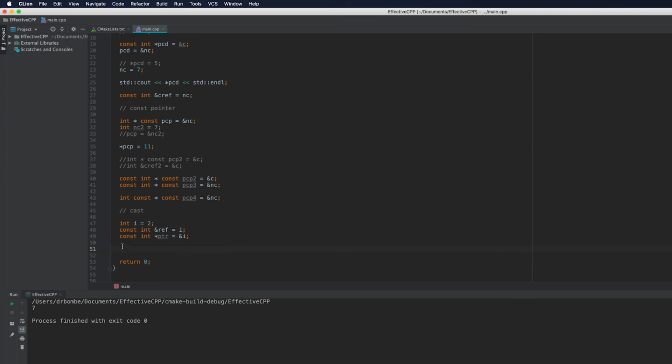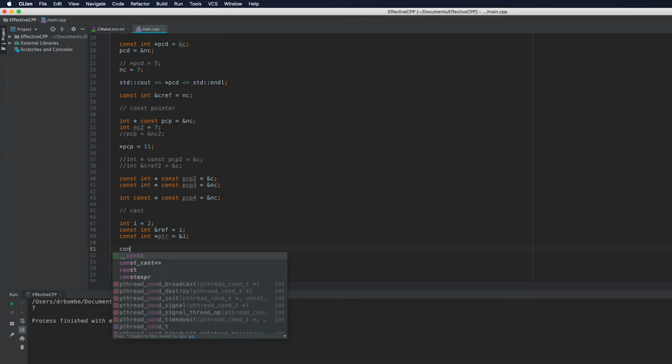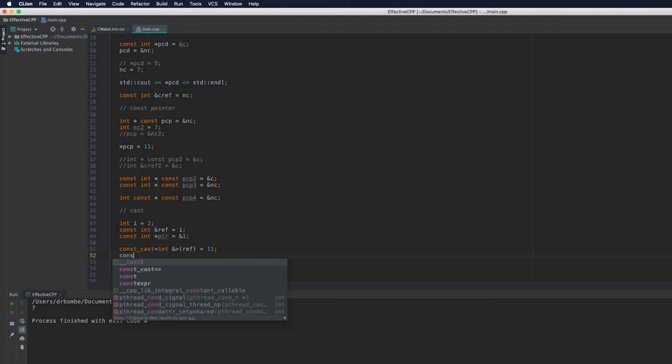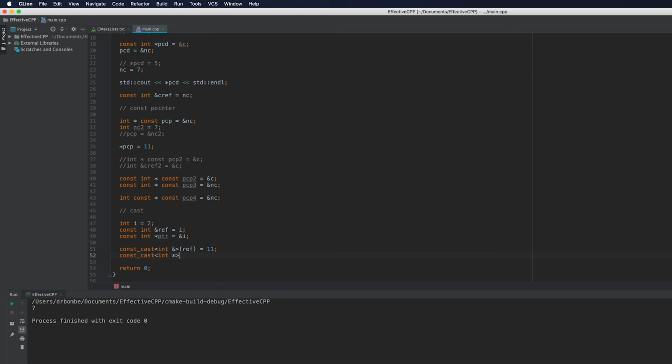To enable me to change the values, I use the const cast. const_cast int reference ref equal to, for example, 11. That is okay. Similarly, I can also use a const_cast int pointer ptr to change the value to 23. That is also okay. So that's okay.